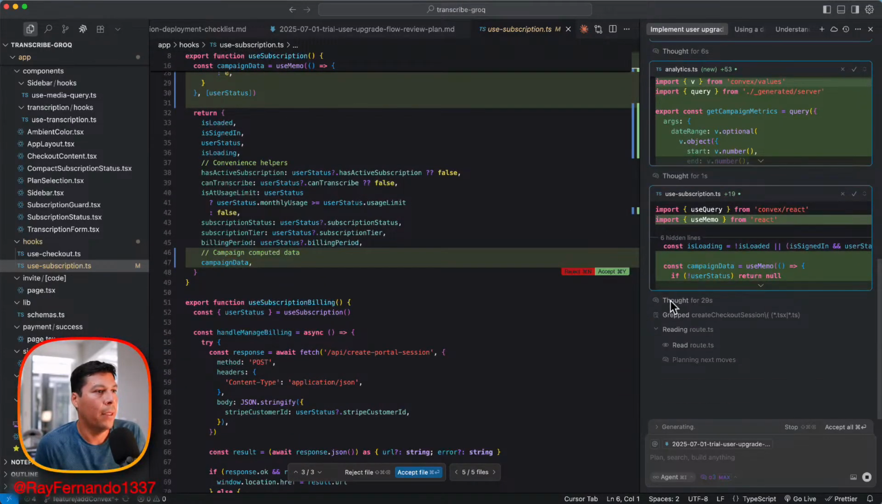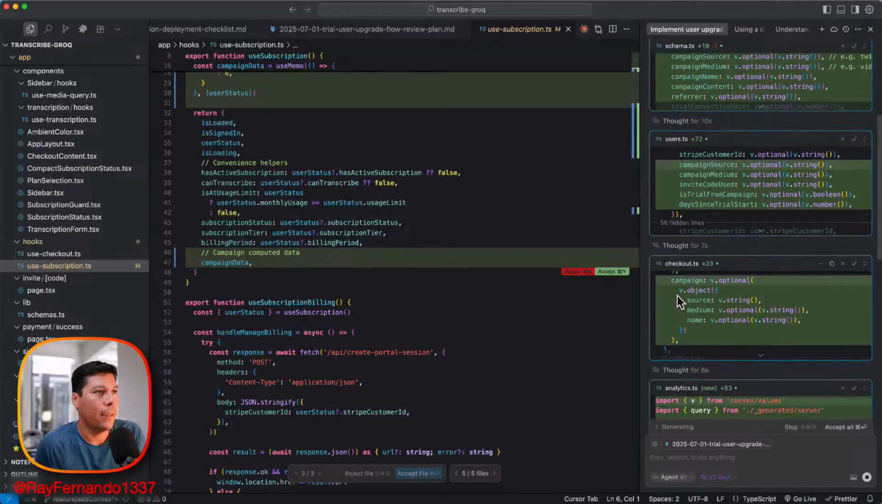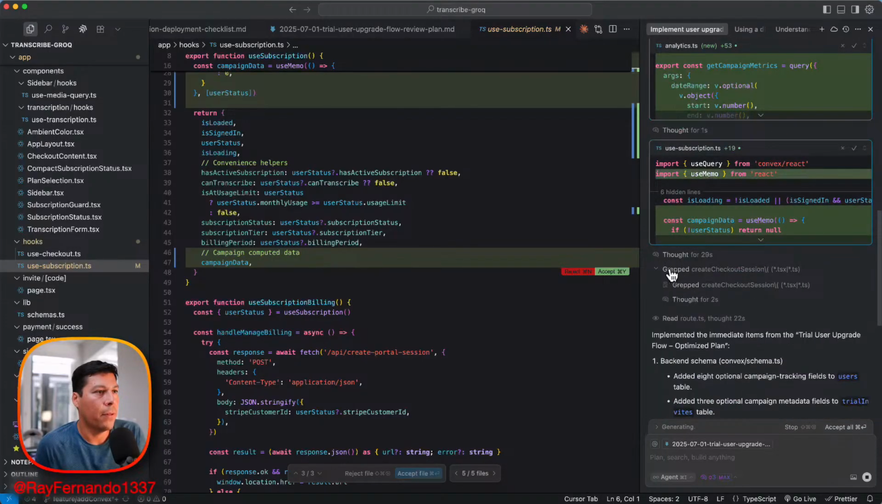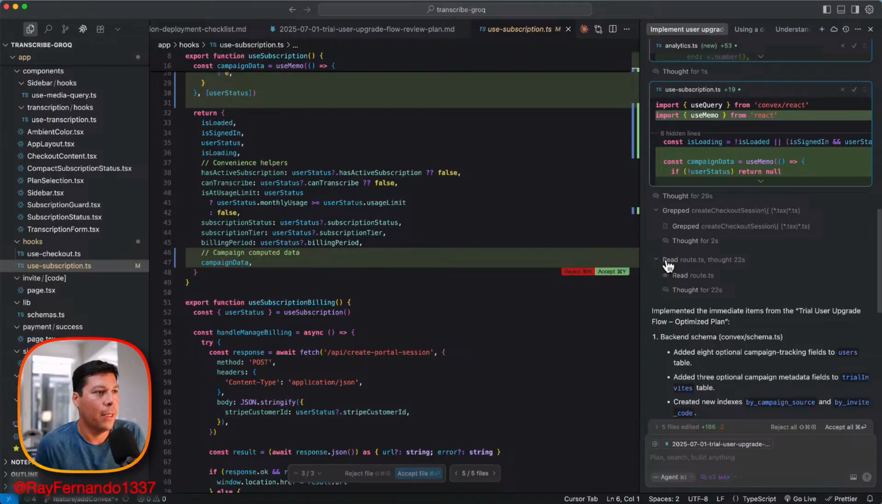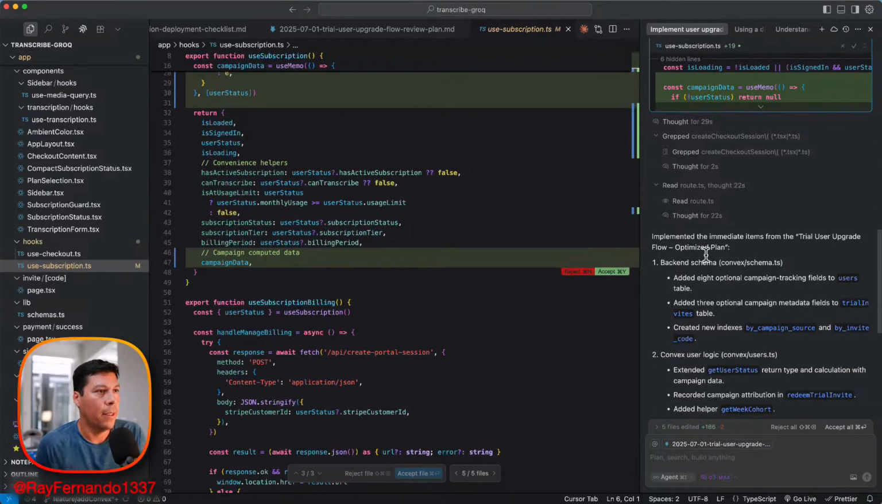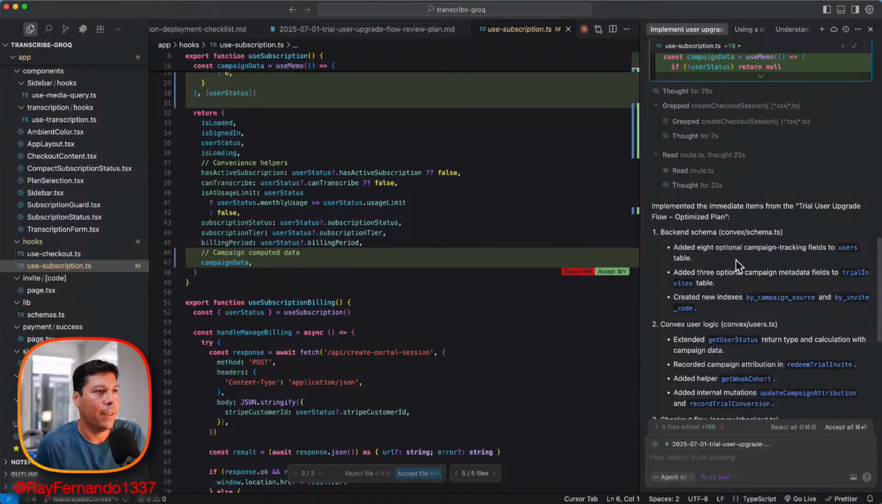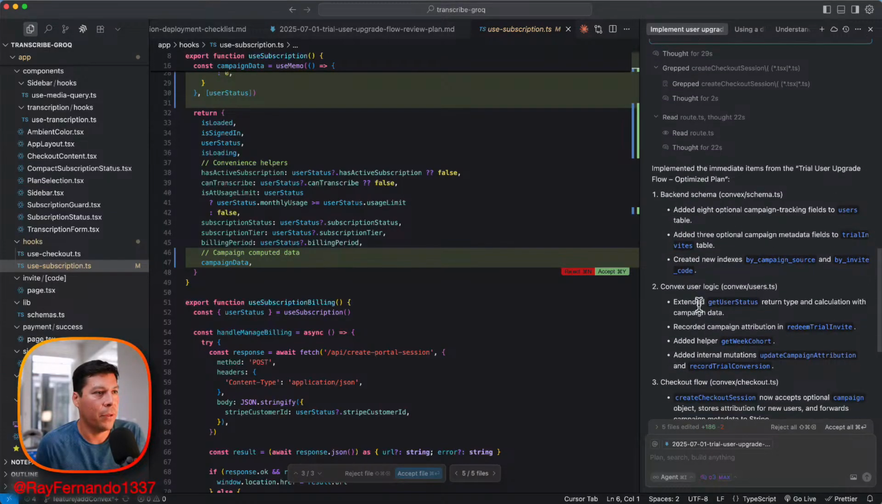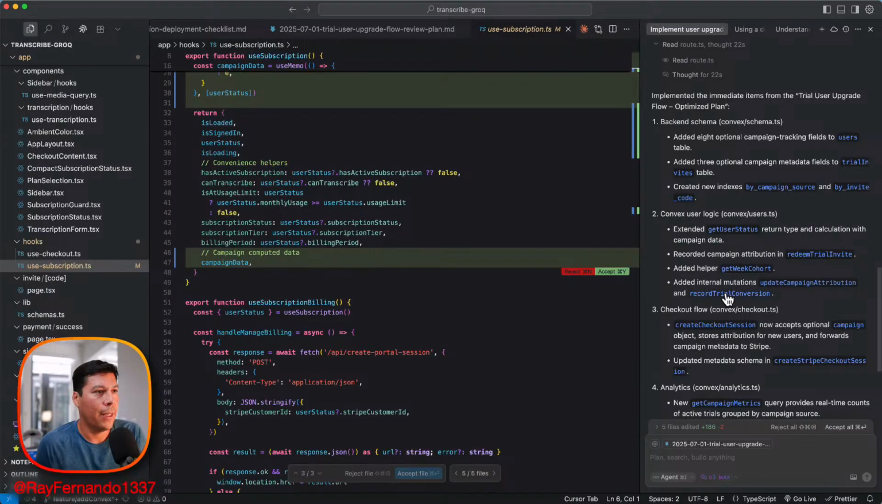Wow, look at all this thinking that it's doing. This is kind of cool. So it looks like it's now looking for specific files. It doesn't tell us it's thinking, but I just got a notification from Cursor that it's done. Implement the immediate items for the trial user upgrade. So it did the backend schema. It added the three optional campaign options, added the user logic, added a helper.